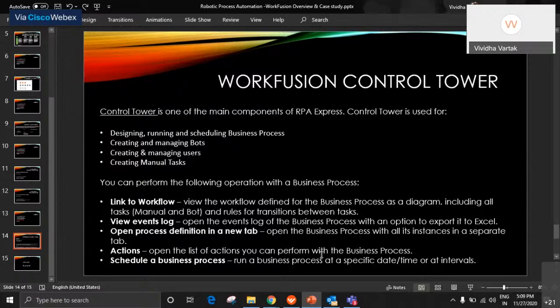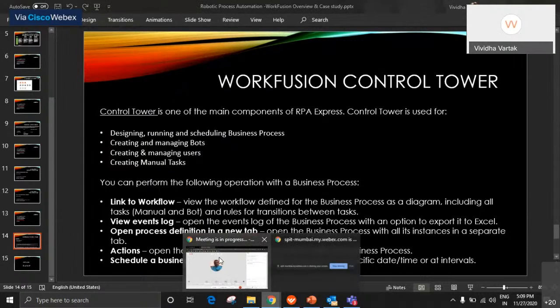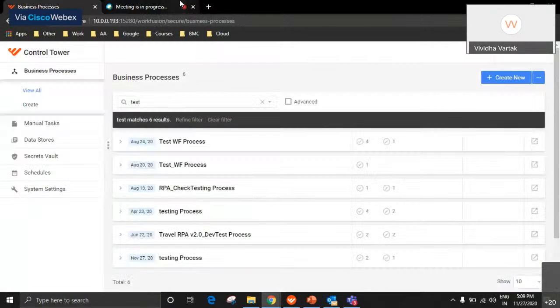Okay, so I'll quickly show you how a control tower looks. You can create business processes from here and run them. This is the live control tower which we use in our organization, so I will not be able to run anything from here because this is a live server. There are some processes currently running that might get disrupted if I run anything, but I can surely show you everything that is there on the control tower.